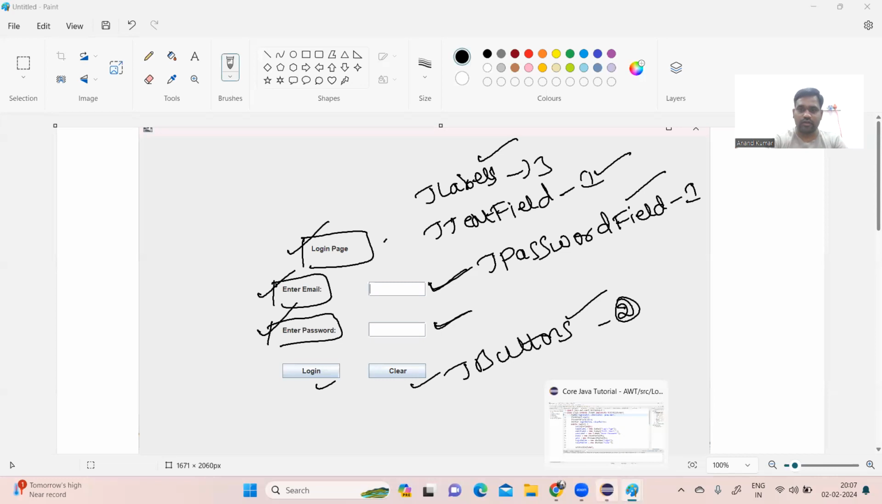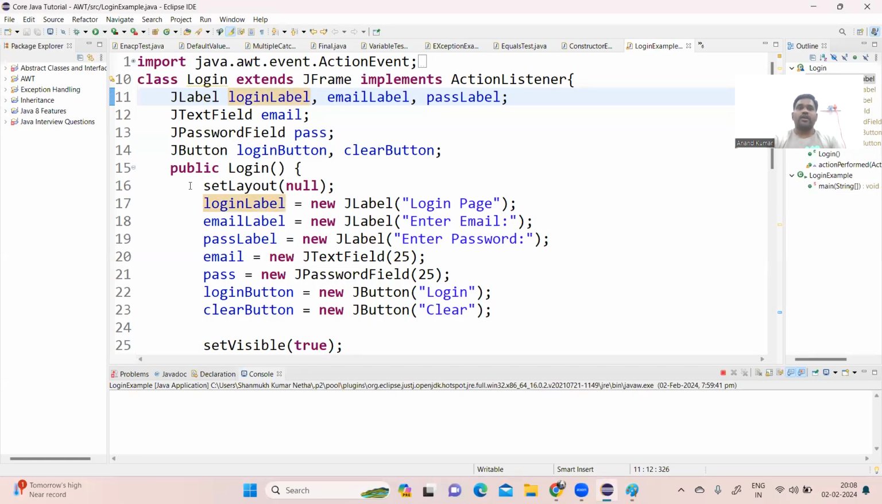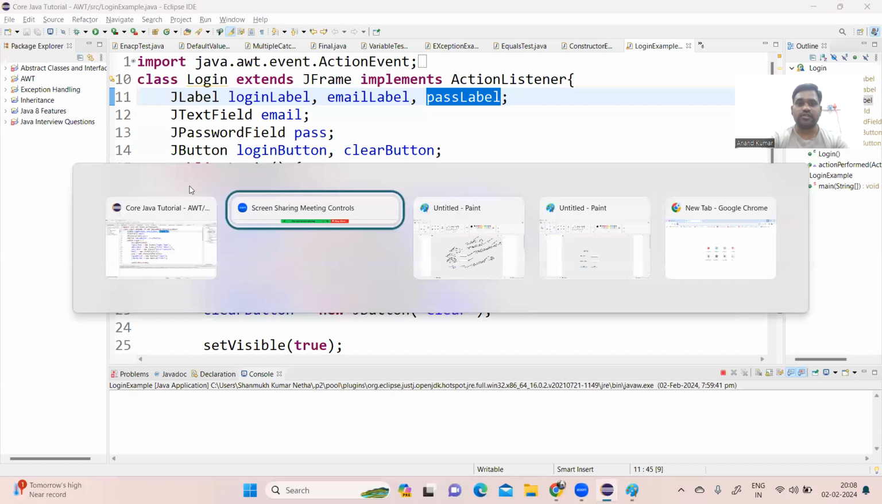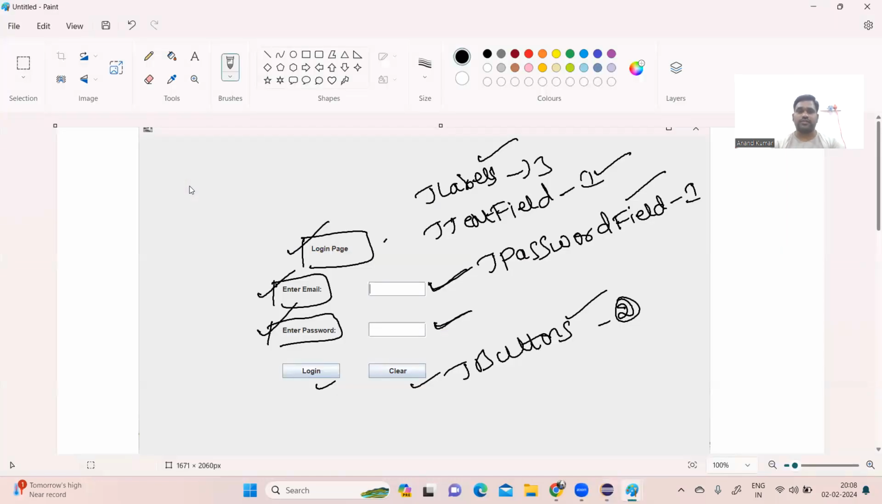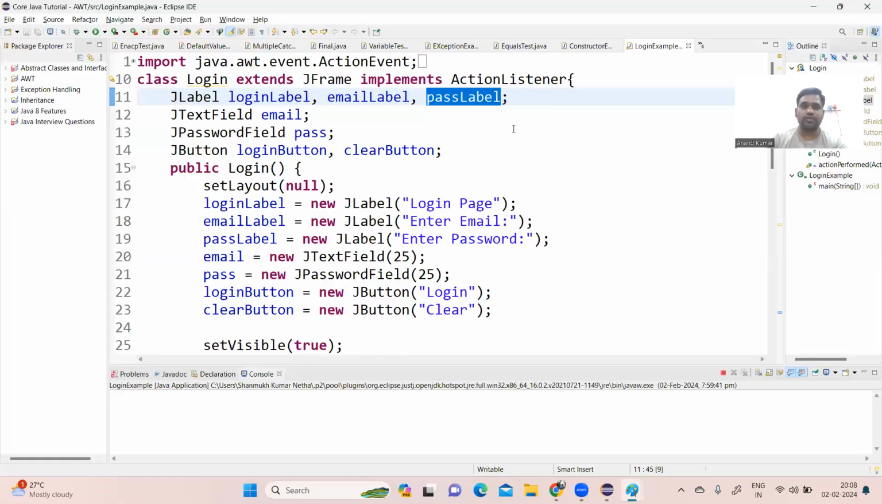See here, three JLabels. One is the login label, second is the email label, and third is the password label. This one is the login label, the second is the email label, and the third is the password label. So totally you have three labels.